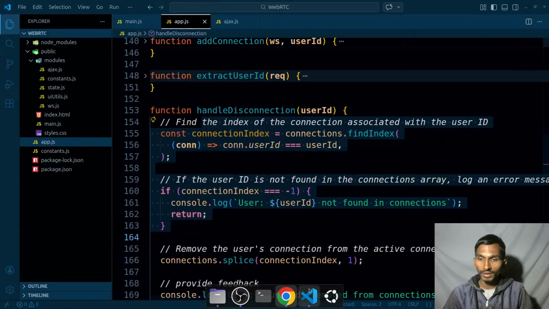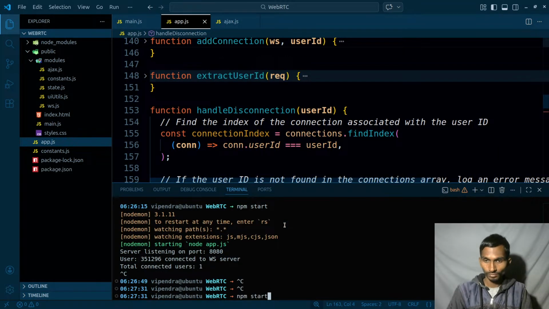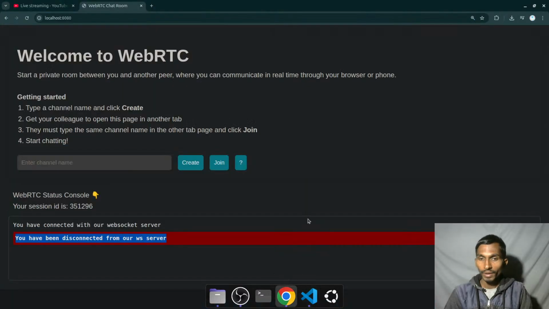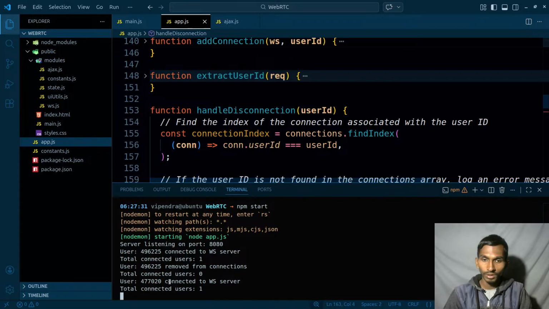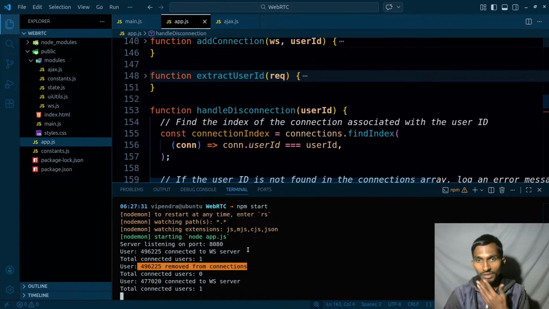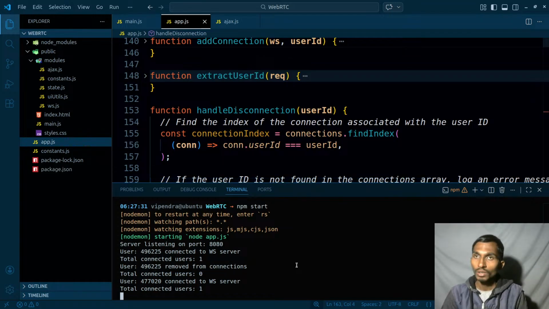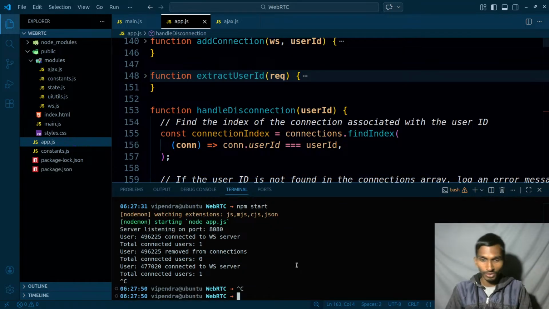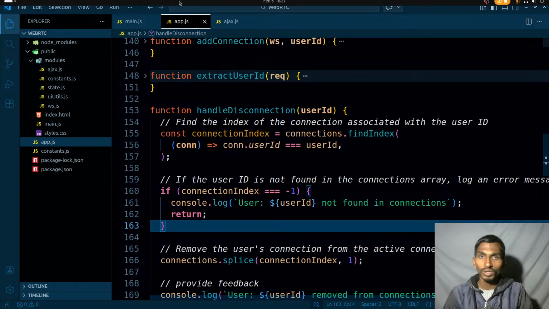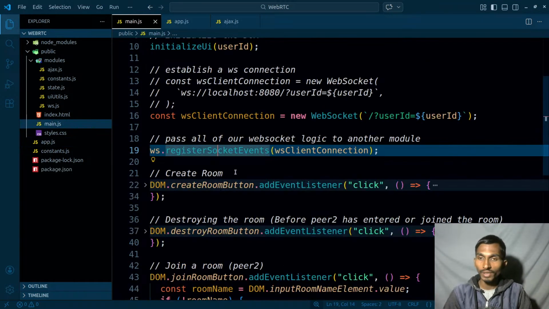So let me start the server again with npm start, and this time if I simply reload the page, I will not be getting that. If I reload the page one more time and have a look here, then this particular user was removed mainly because I reloaded the page. That means handle disconnection happened. The previous user got disconnected, and that is why you got this message over here. Pretty much fine. That's what I mainly wanted to check, exactly how things are connected to each other.